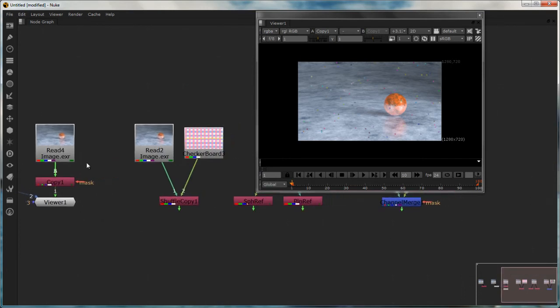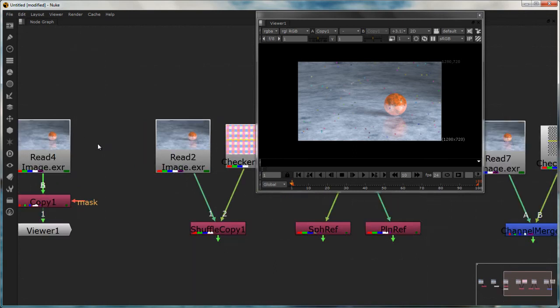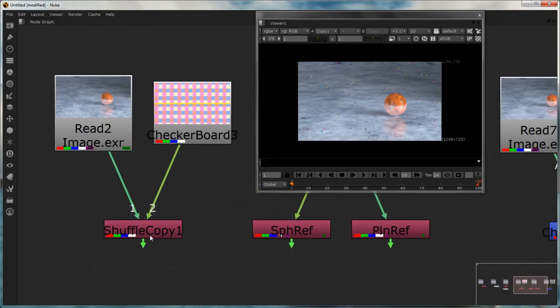You might need to copy channels between 2 different images. In such a case, the kind of node you want to use is called shuffle copy. You can go under here and you can find shuffle copy, which is the second node here. What shuffle copy does is, if you have any number of images, over here we have 2 images, or basically 2 inputs, we can start shuffling channels between them. We can change channels from the input 1 or input 2 or any one to another.